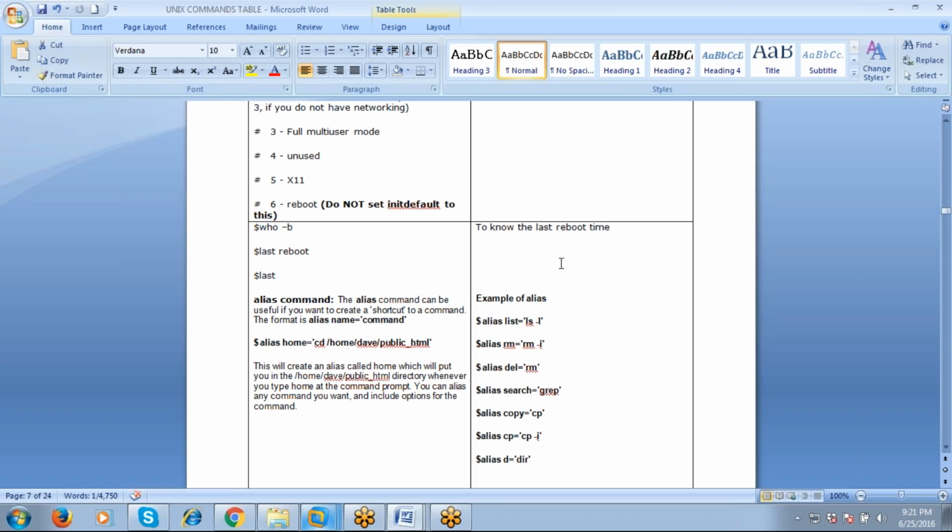See, in Linux generally, what happens? You can protect the commands. Somebody can log into the Linux machine, and if they know the commands, they can execute them. But whenever you create aliases to the original commands, it is difficult to know the commands. What is an alias? Alias is nothing but a shortcut, or an alternative name to another command.